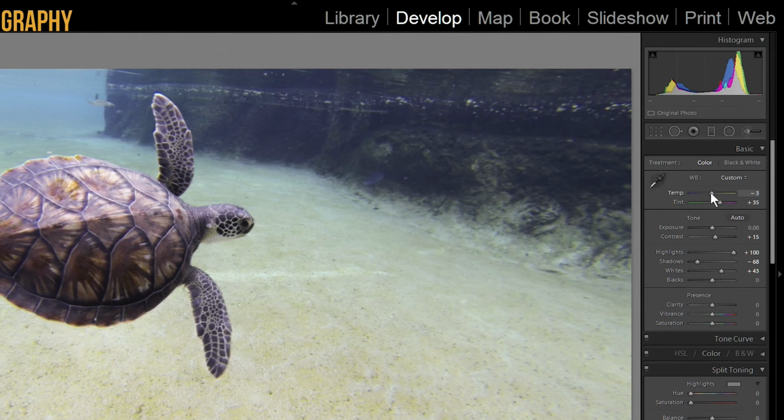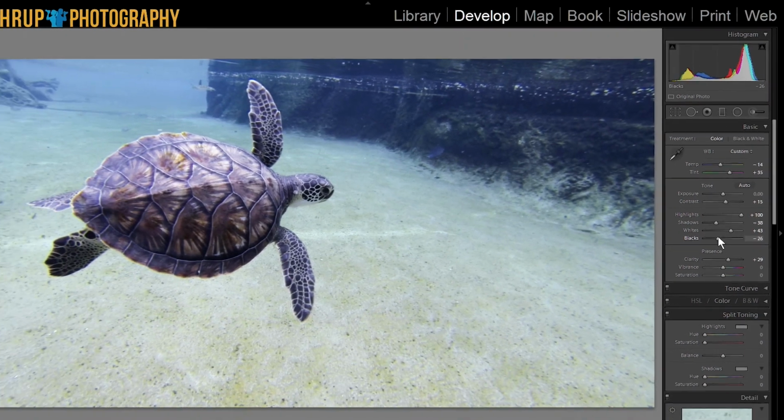I want this to be a little bit blue just because it's underwater, and that'll look a little more natural. So I'm just going to pull the white balance a little bit cooler. Maybe up the clarity just a little bit. Now that I've edited the still photo the way I want it, I'll transfer those settings over to the video.